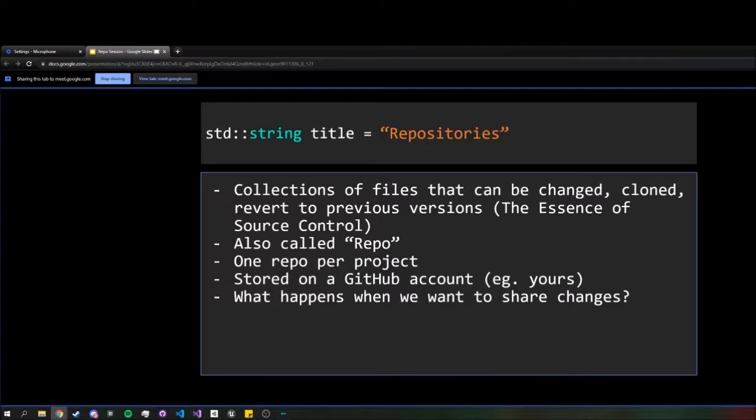But what are all the words I just said? Well, repositories are collections of files that can be changed, cloned, reverted to previous versions. Basically everything I just said. Imagine it as a folder that you can just access from anywhere. It's pretty much like Google Drive, but for developers. The best part about it is that version control feature where you can see the changes that you've made while you're putting them onto the cloud or taking them off the cloud. You can see the different changes, which allows you to tell whether or not you want to keep a version.